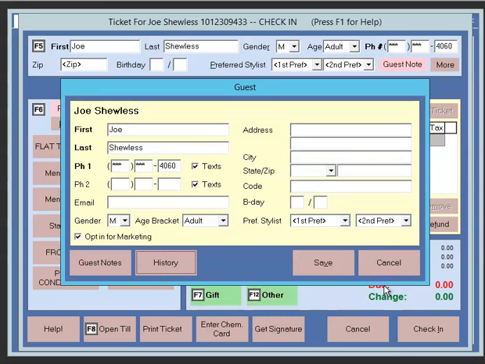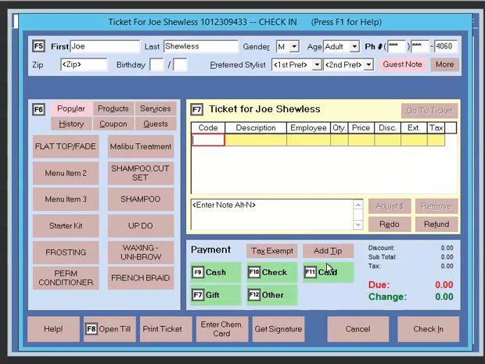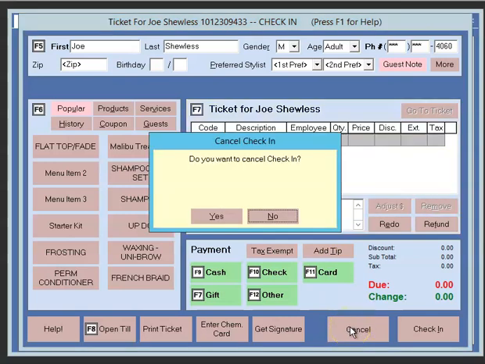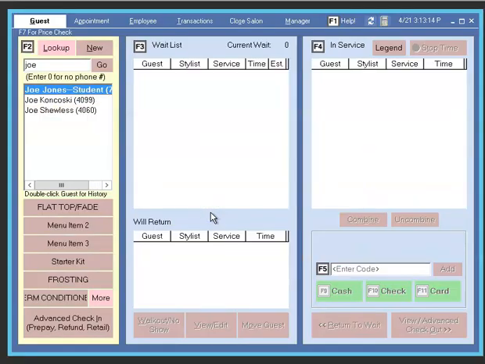Once you've made all the changes there or grabbed the information that you needed from there, you can simply click Save. You can continue to check them in if you were going to check them into service, or you can just press Cancel if you were not going to check them in service.